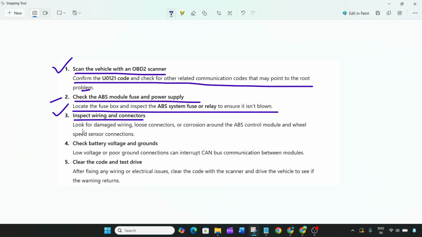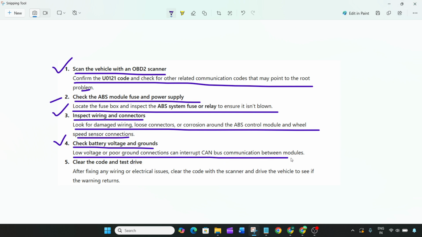3. Inspect wiring and connectors. Look for damaged wiring, loose connectors, or corrosion around the ABS control module and wheel speed sensor connections. 4. Check battery voltage and grounds. Low voltage or poor ground connections can interrupt CAN bus communication between modules.